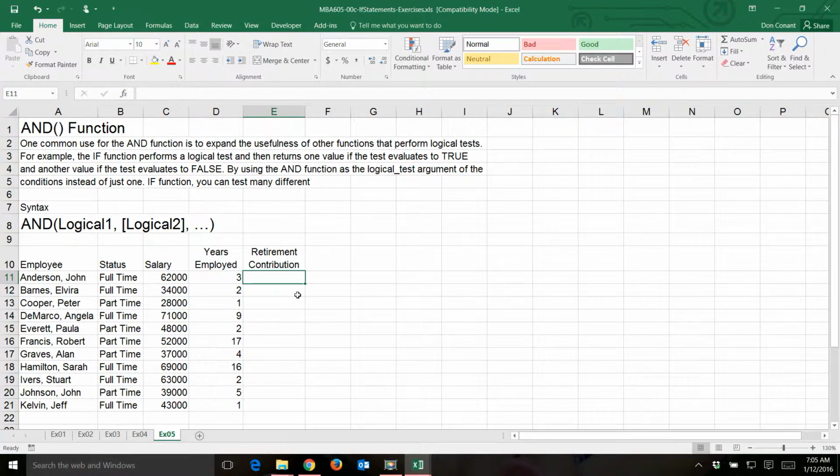Well, there are functions in Excel, 2 of them, the AND function and the OR function. We're going to take a look at the AND function here. The AND function tests multiple criteria. And in the AND function, all of the criteria have to return true in order for the function to return a true.